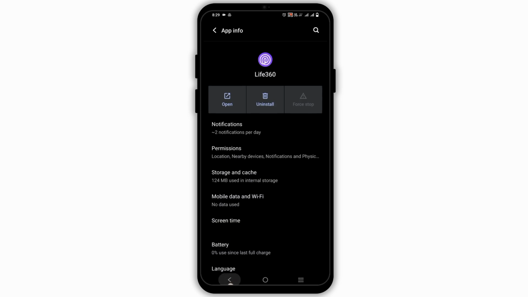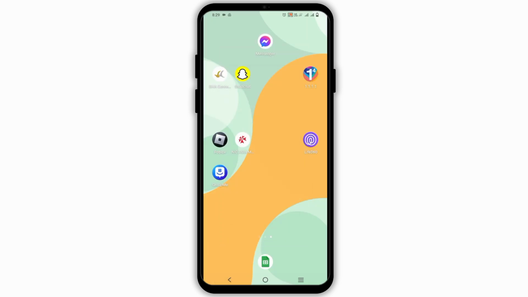However, if it does not help, another option that you need to try is to update the application to the latest version and relaunch the application. This way also your issue of location should be fixed.